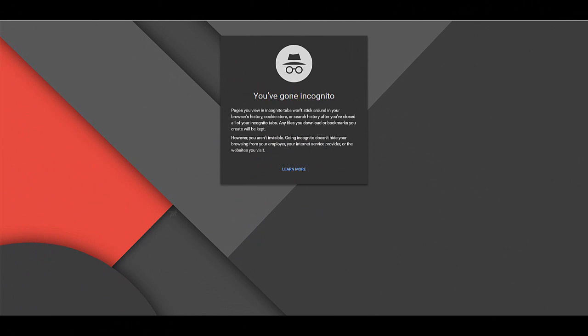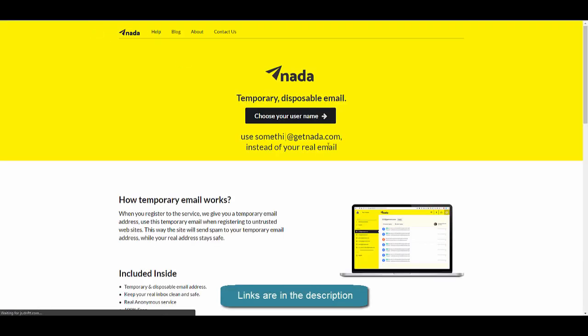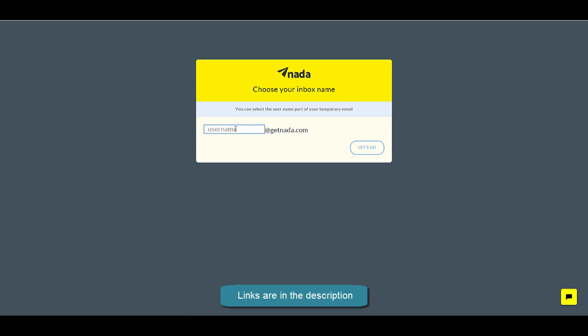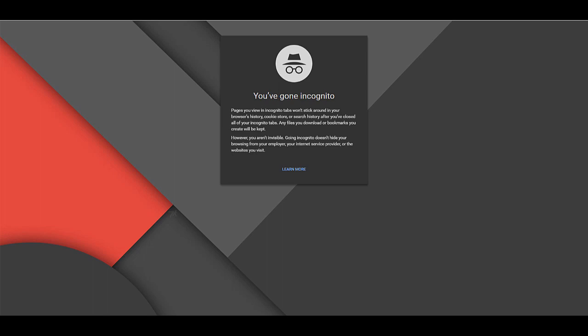We will use a disposable email address to do this task. I will be using GetNada today. Let's choose our username first. Don't close that tab until we finish this.